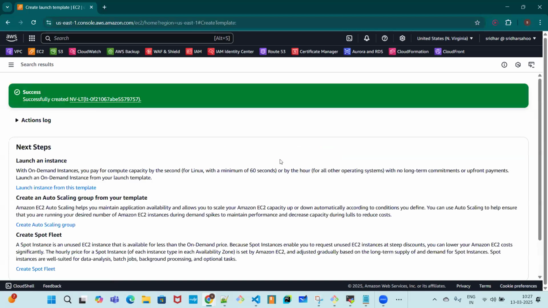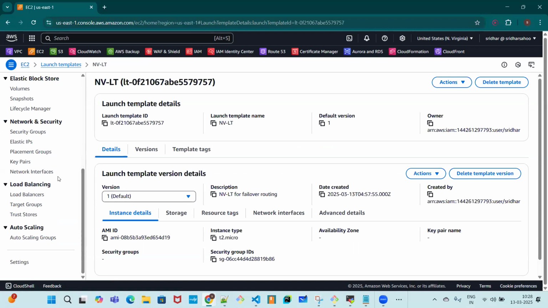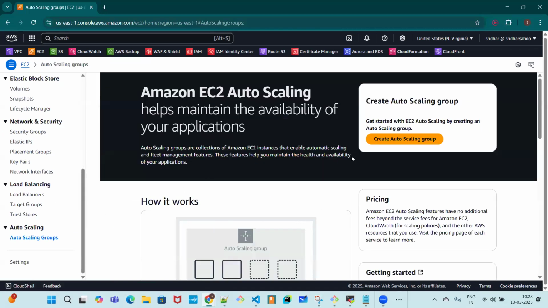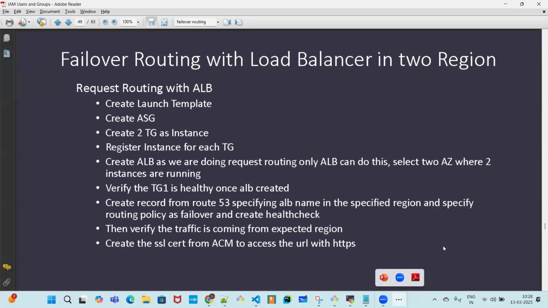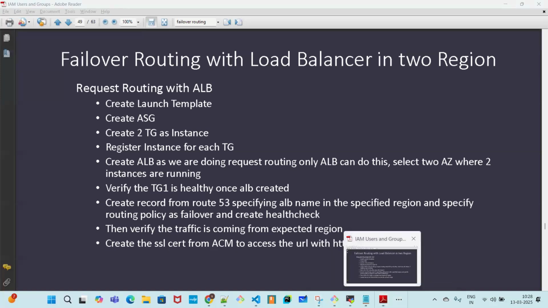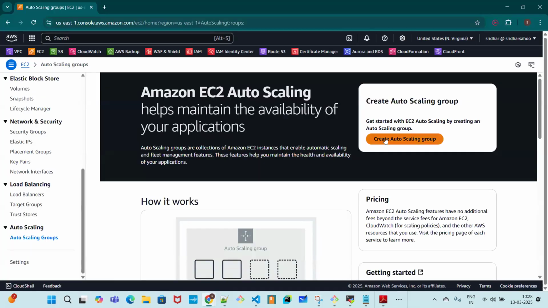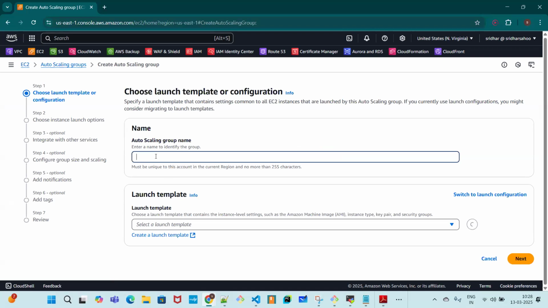So create launch template, first step is over. Then what are the next steps? We have to create an auto scaling group. You have to create the auto scaling group. Now here, let's say it's N. Virginia, auto scaling groups.